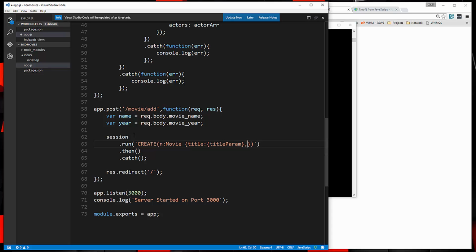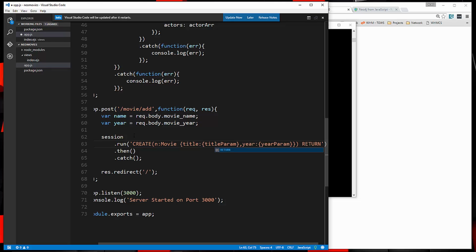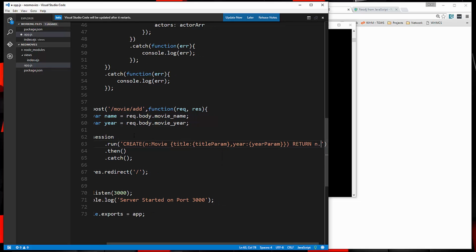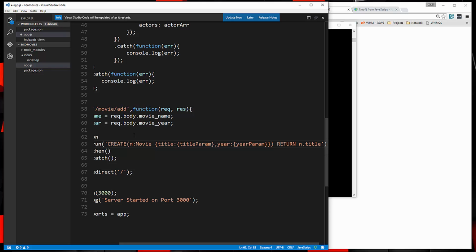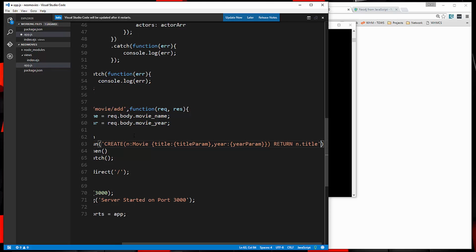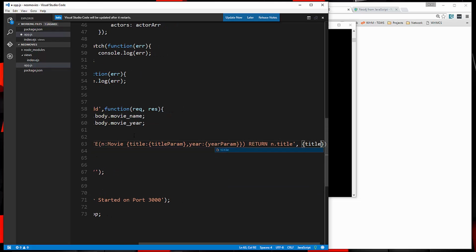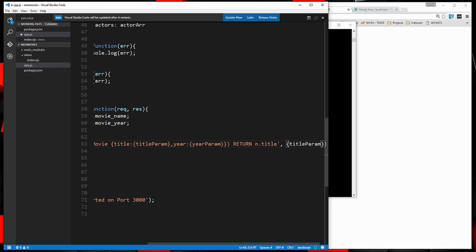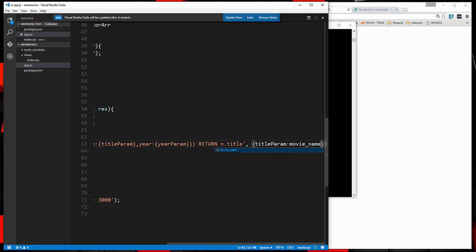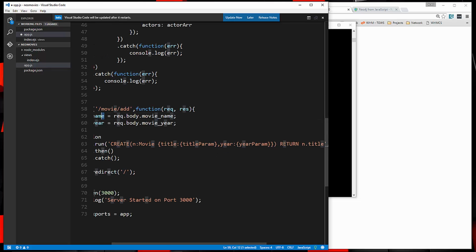And let's put a comma, and then we'll say, what else is it? Year param. And then we're going to return, we'll return n dot title. Alright, and then over here we're going to need another parameter, and we'll say title param is going to equal the movie. Oh, I put name, didn't I?